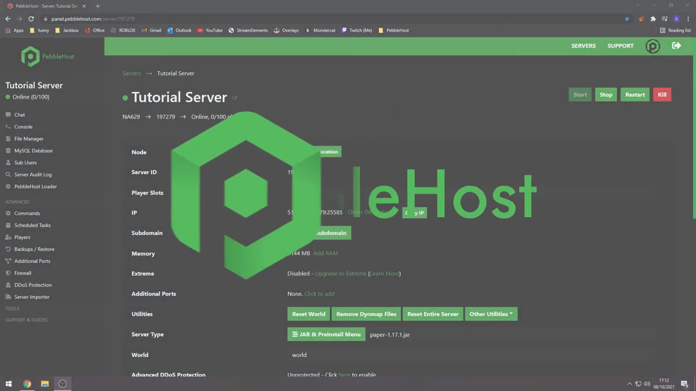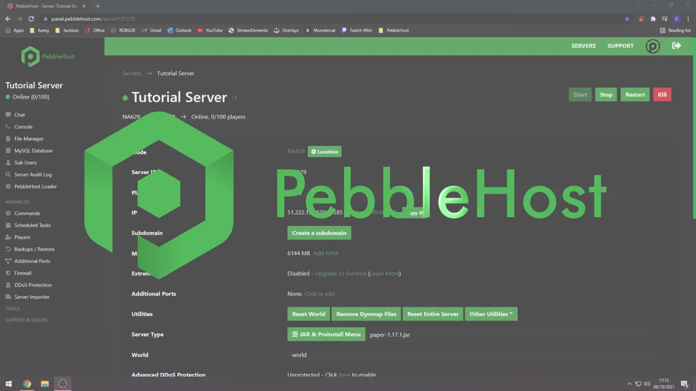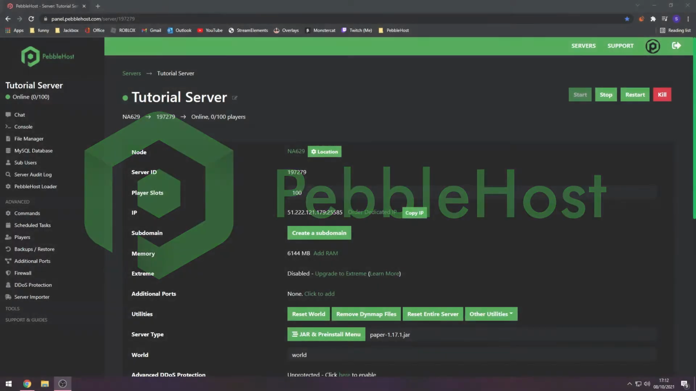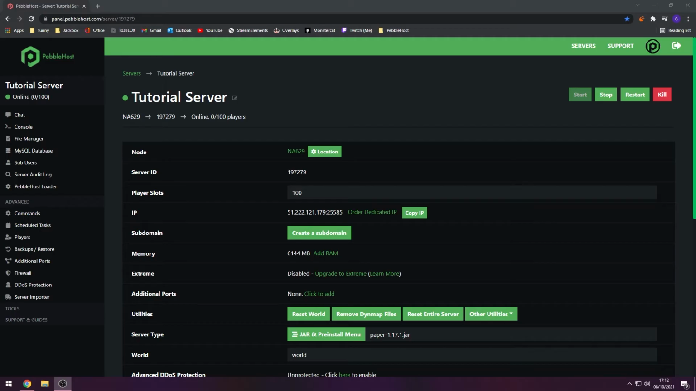In today's video, I'm going to show you how to upload your own world to your Minecraft server. As far as I know, this will work for every single version but Bedrock. This tutorial will be showing you how to upload your own single player world to your server. So of course, first we need to get the world.